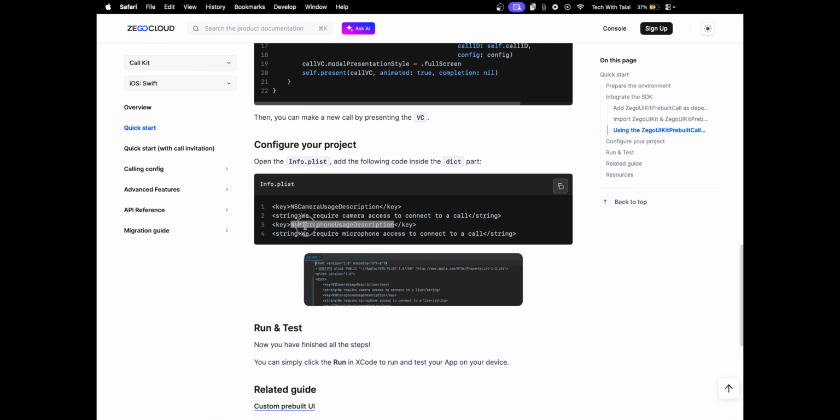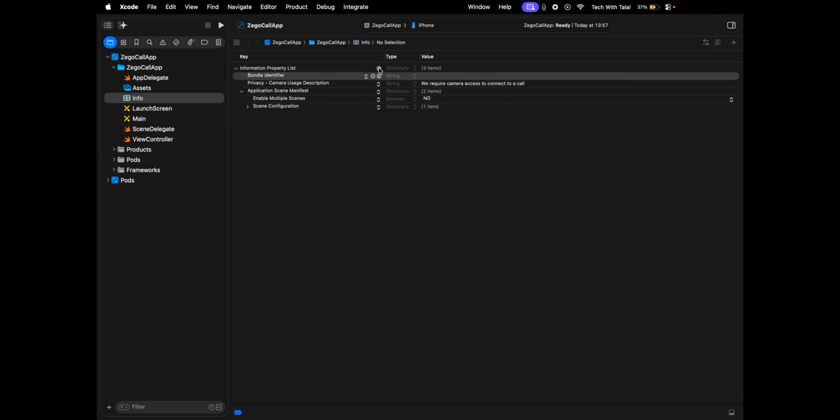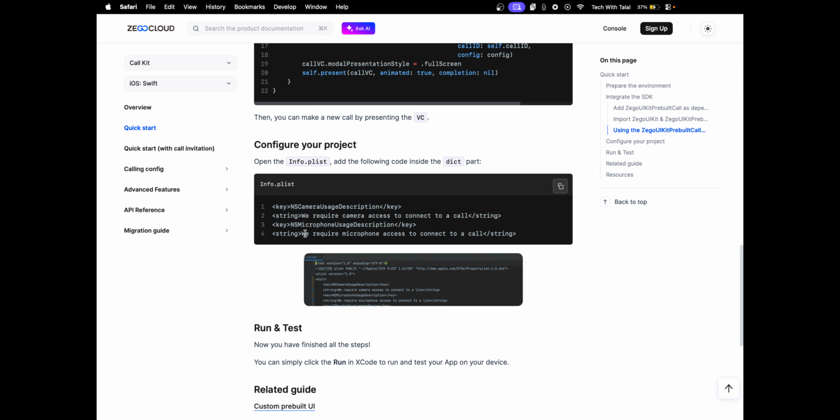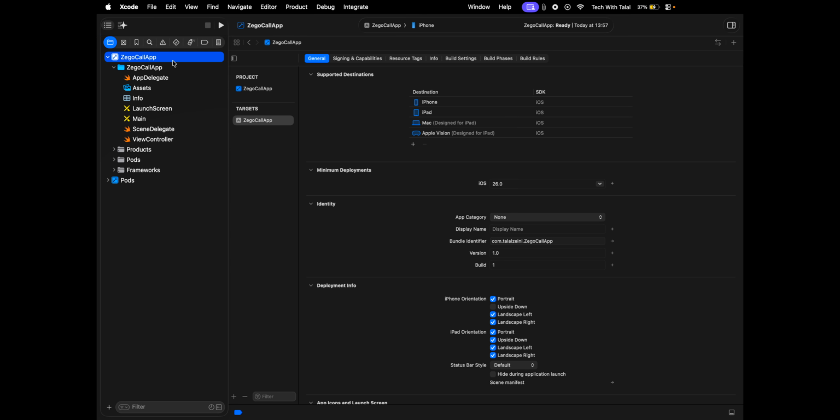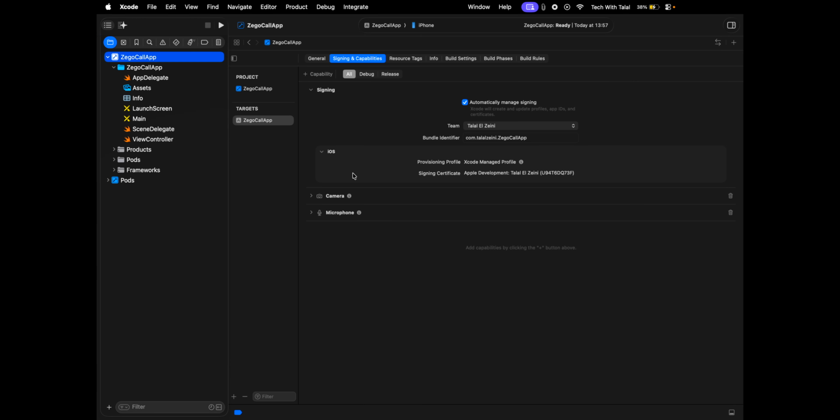And now we're gonna do the same thing for the microphone. Let's copy this. Now that we added this, we can just go to the root directory here and then go to signing in capabilities. And as you can see, you have the camera and microphone over here.